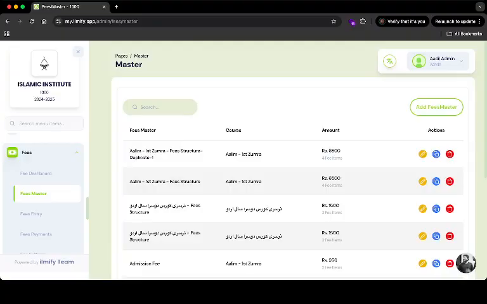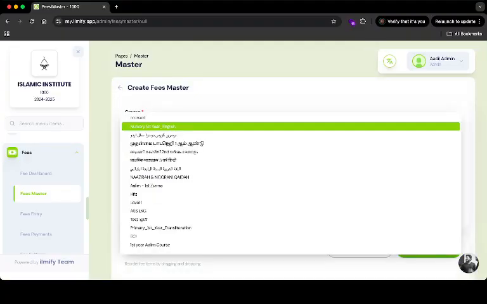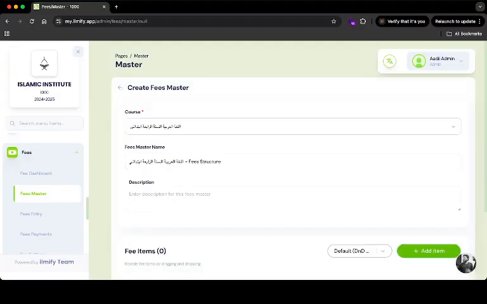configure the fees master. While you are adding the fees master, you just need to select the course. Once you have selected the course, it will give you a fees master name. Here, if you are having monthly fees, just give the month name like January or February, month fees.